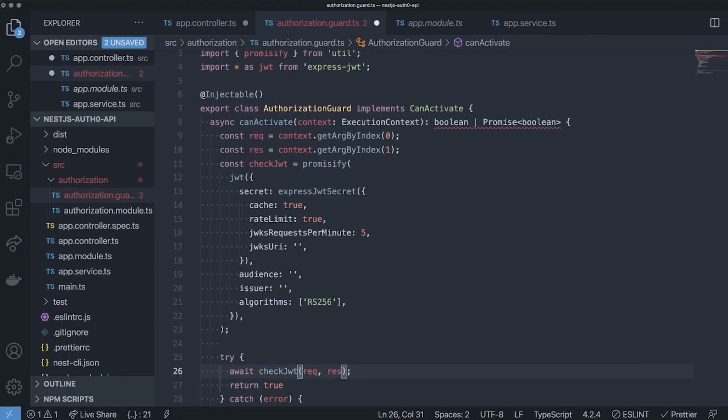Lastly, since we're working with an asynchronous function, it's always going to return a promise, so we can remove this boolean here.